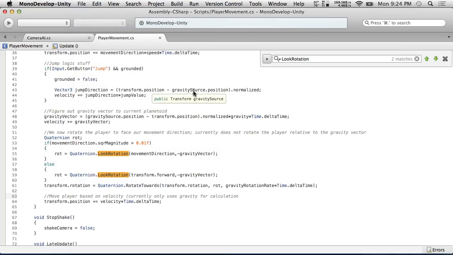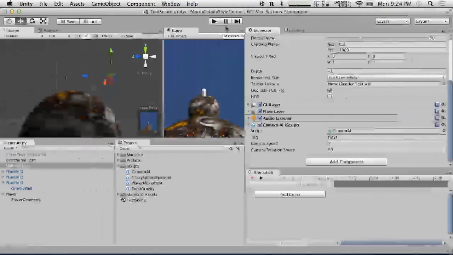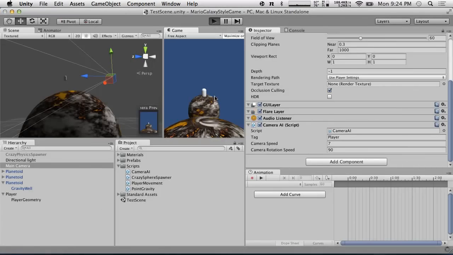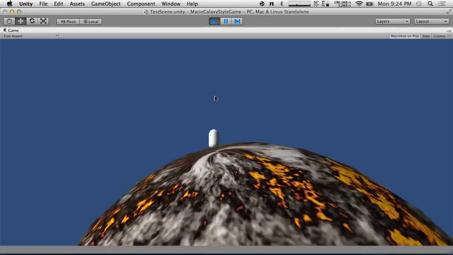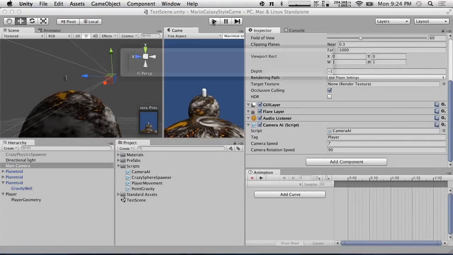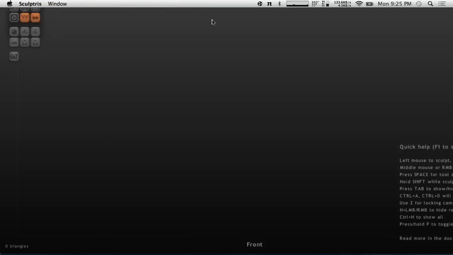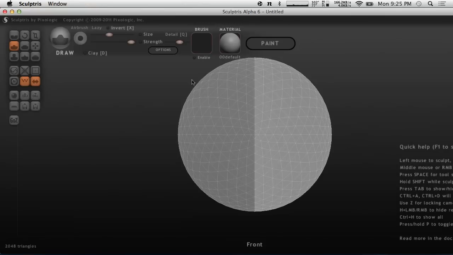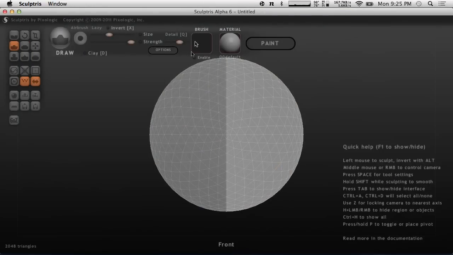Save. Alright. Make sure things still kind of work. I'm pretty sure they will. Alright, let's end the episode with something fun. I'm opening Sculptris. We're going to make a Mario head or something. Alright, so this is Sculptris. And that's the right resolution here.